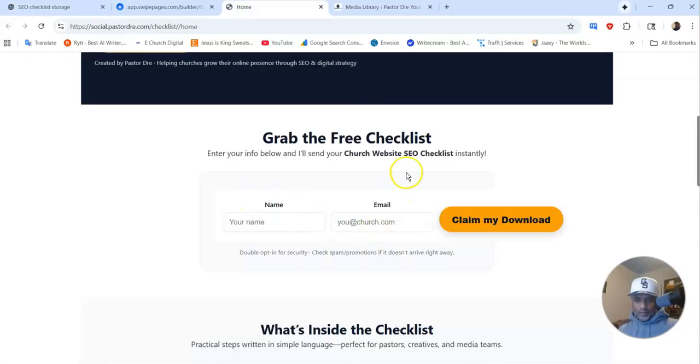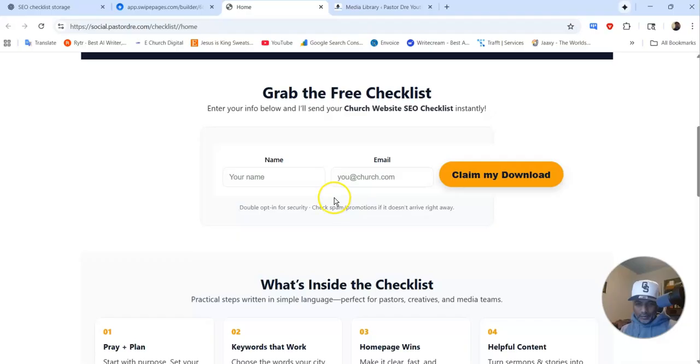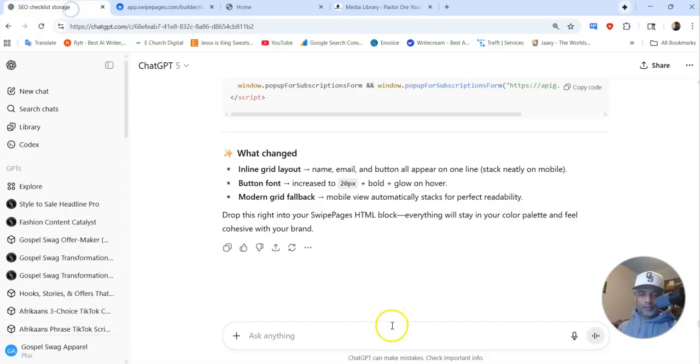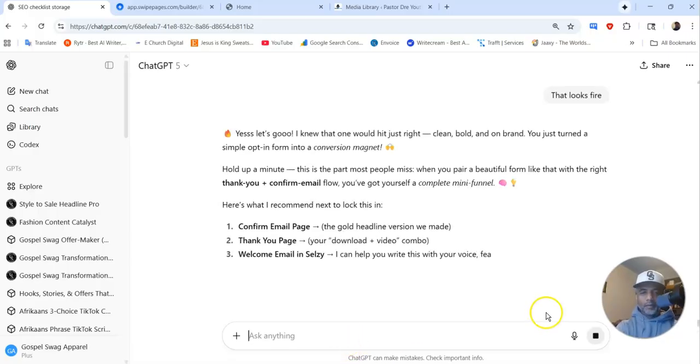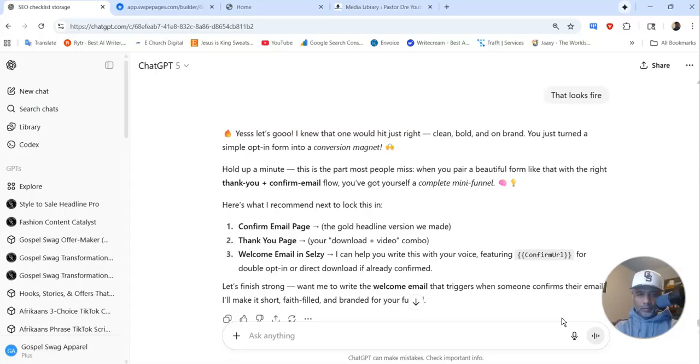I like it. I'm thinking, should we put a border around it? Let me see how it looks. I'm going to drop the claim my download underneath. Let's just see how it looks. That looks fire. Okay, then I'm going to say, here's what I recommend. Next, select this and confirm email. Got that. Thank you. Got that. Welcome email. Okay.